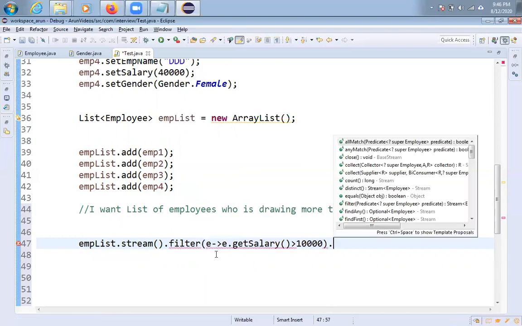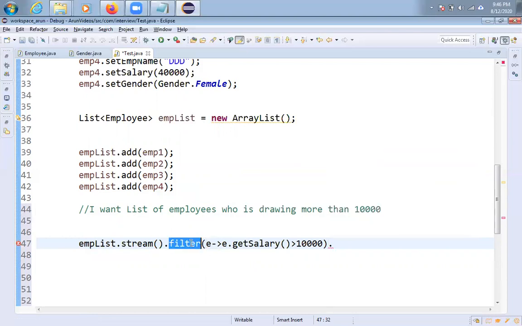Then what will happen? The filter method will filter all the records. I have four records. In each and every record it will check who is having more than 10,000. It will give you the list of records. So what we need to do? We need to collect all the records. Of the four records, only three employees are having more than 10,000. So I have three records.